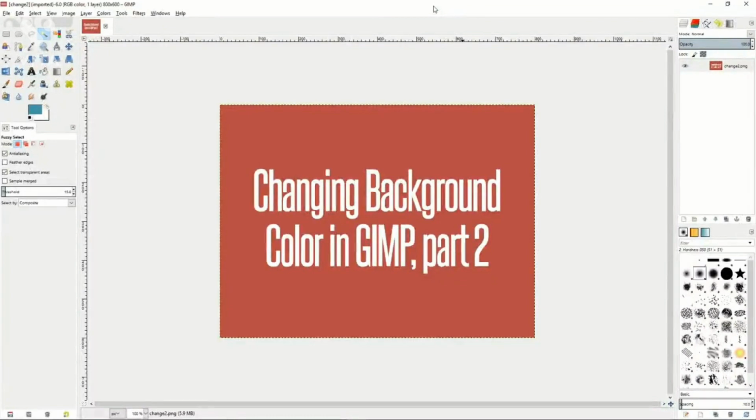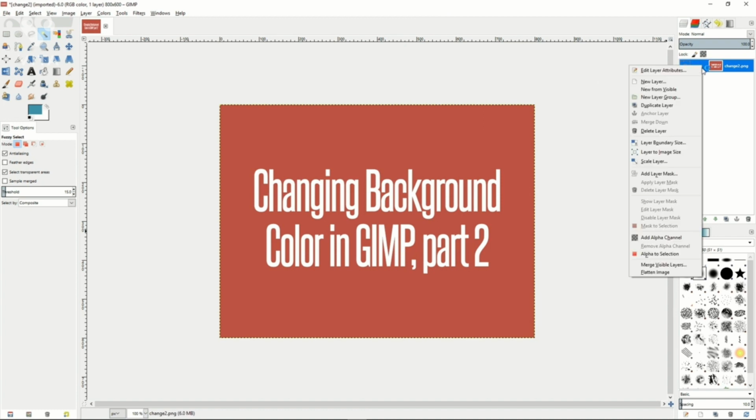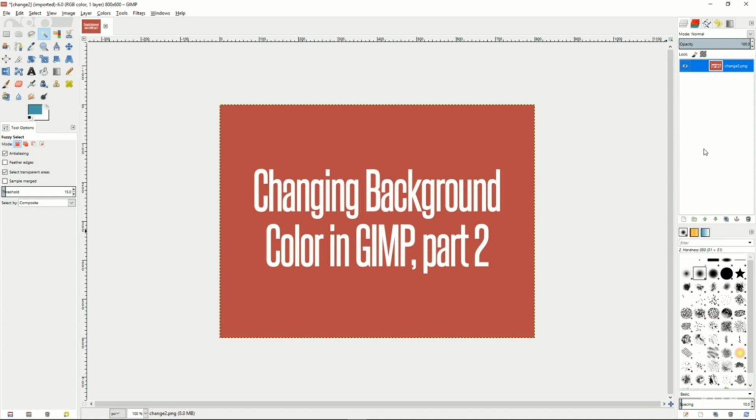In this tutorial, we're going to show you how to change the background color in GIMP. This will be part 2 of our tutorials showing you how to change the background color. Another way you can change the background color in GIMP that is quite easy is go to your image, right-click, add an alpha channel if it doesn't have one already, and then from there, you want to use the fuzzy select tool to select the part of the image you would like to delete to give ourselves a transparency.